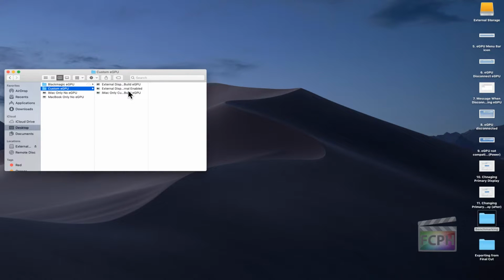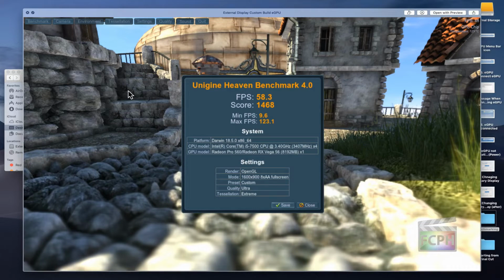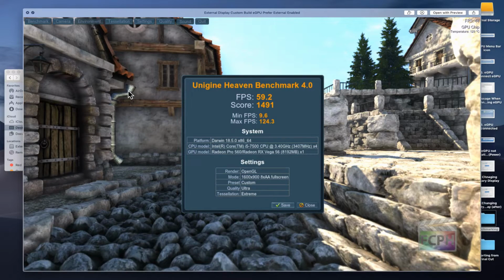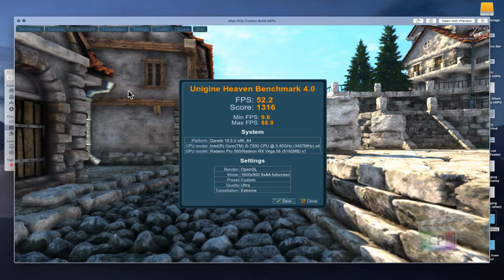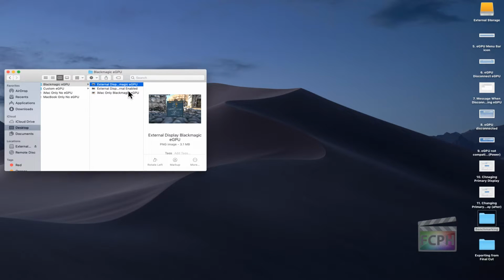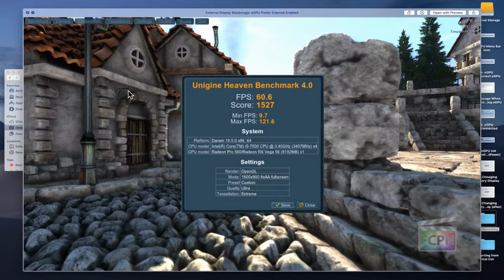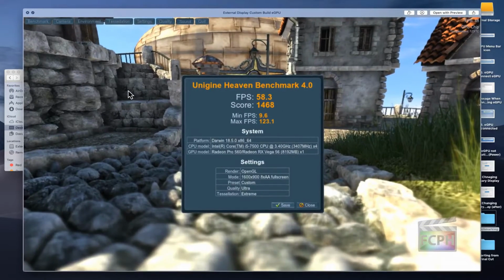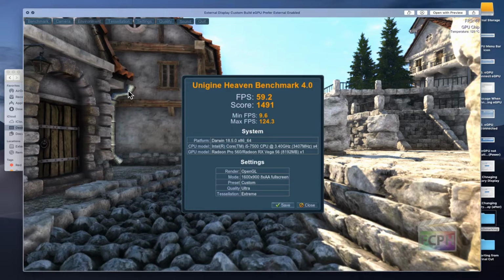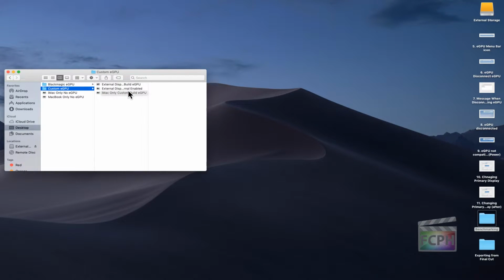And then comparing that to the custom eGPU, this is where all the numbers were about the same. So with the external display, we got 58 frames per second, 59, and then 52 with only the iMac. So almost identical, maybe a frame or two difference, but basically identical. Again, this is the Blackmagic one, 60.6, versus over here we got 59.2. So almost identical scores. I would imagine there's going to be some variance, but basically identical.